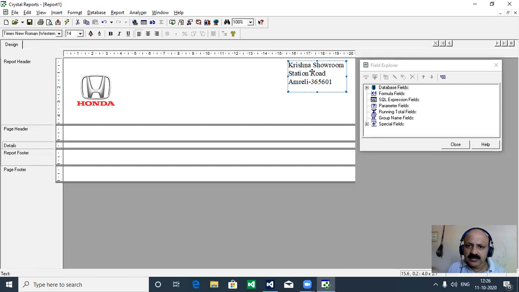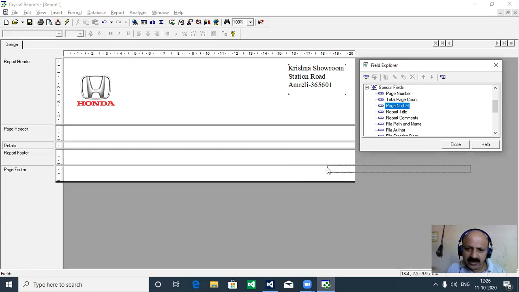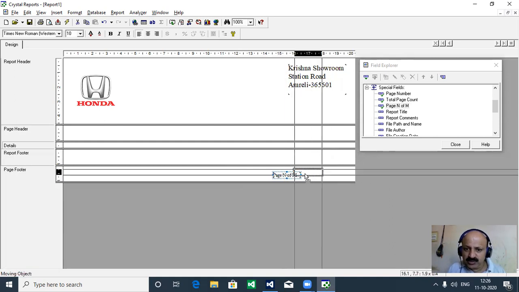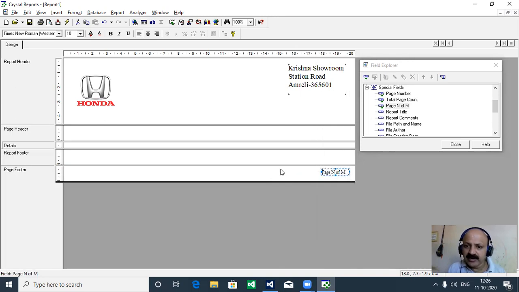Now we can take the special fields. Here you can see some special fields, like page number. Here is the page number, I print it in the page footer, so every page prints its number and how many pages your report has. I decrease the size to N to M, which shows the page number out of the total number of pages. And there are many more fields.